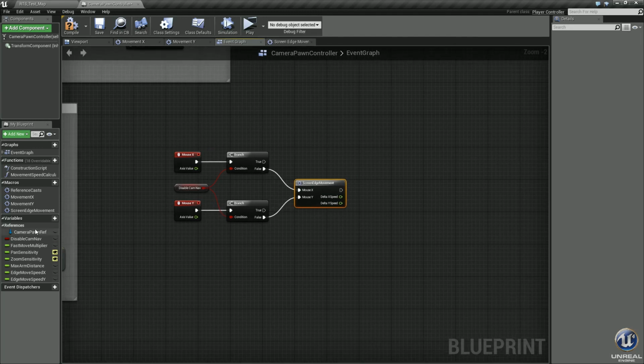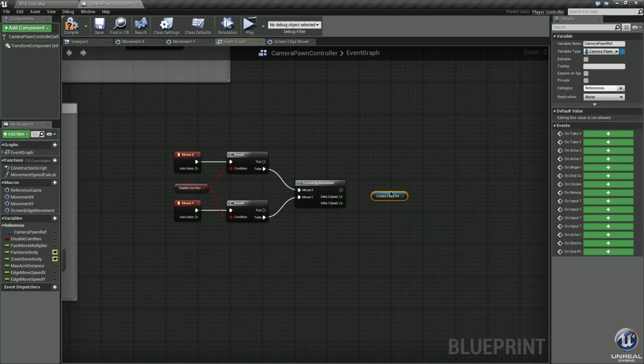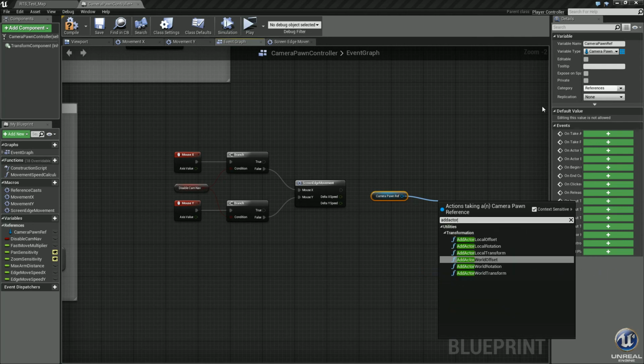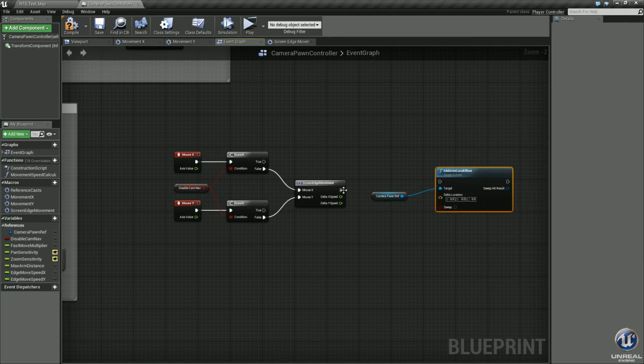Okay, now we need our camera pawn reference. Go ahead and drag that, get it. Set that up in here. From this, we need add actor local offset, not the world offset. We need local offset. Put that in there like so.